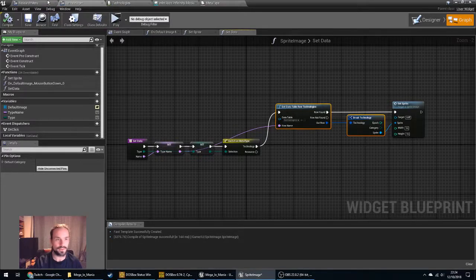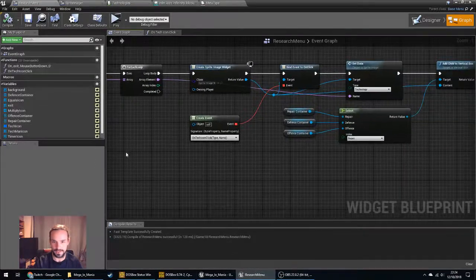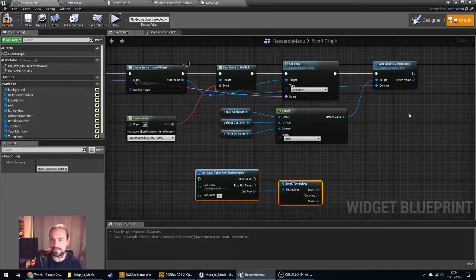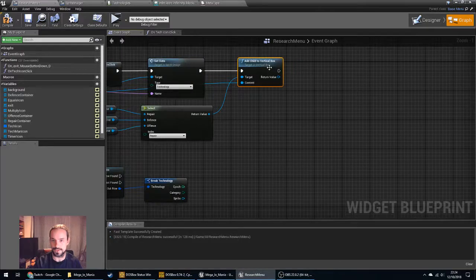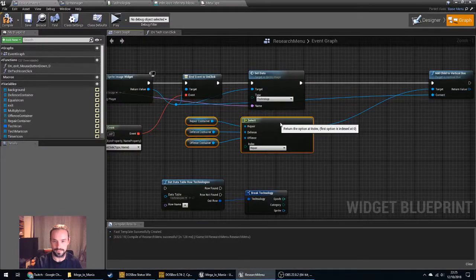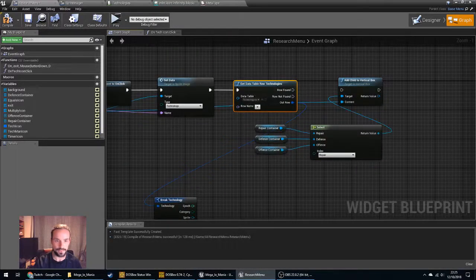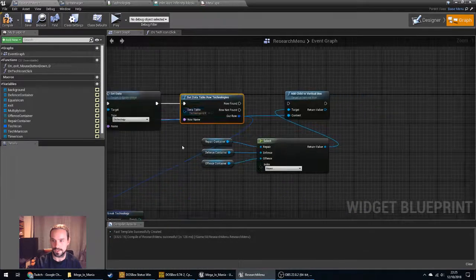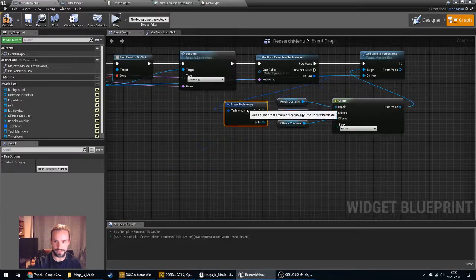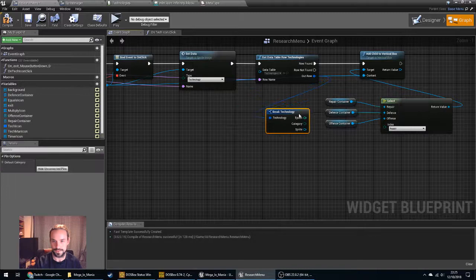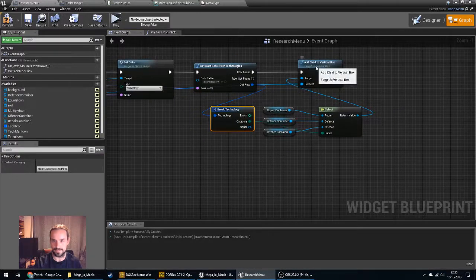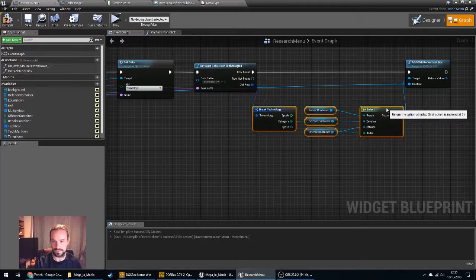In the meantime, we can take this code and we can use it to set the right type. So we'll pull that over, move all them over. So we'll get the data table row again. Once we've got that row, we'll break it so we know what the category is, and then we'll put the category into the right place.